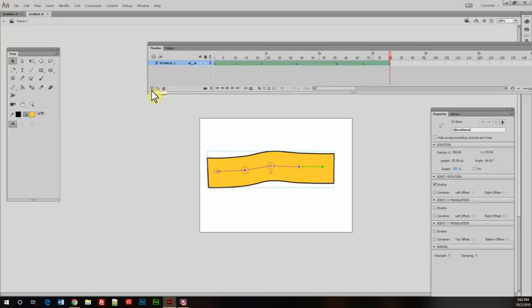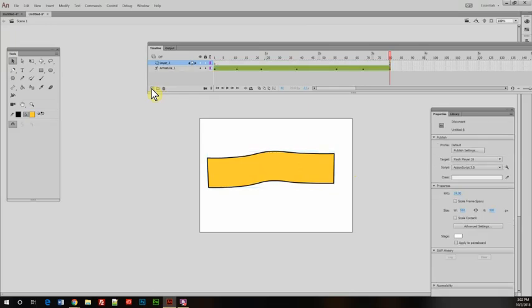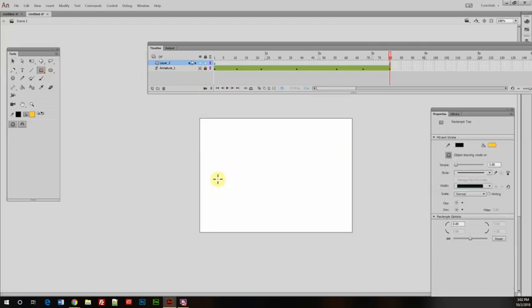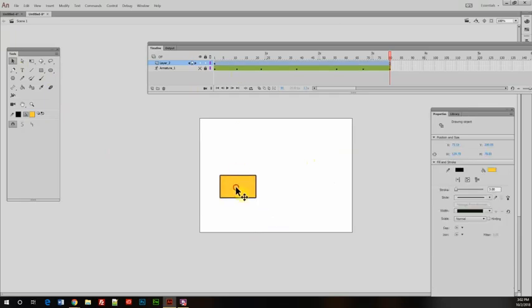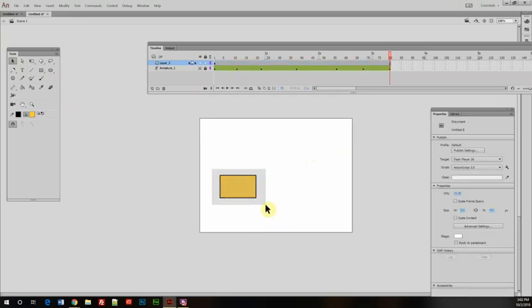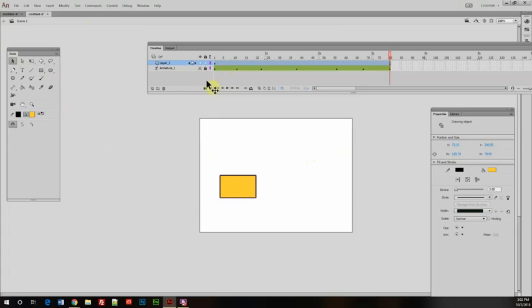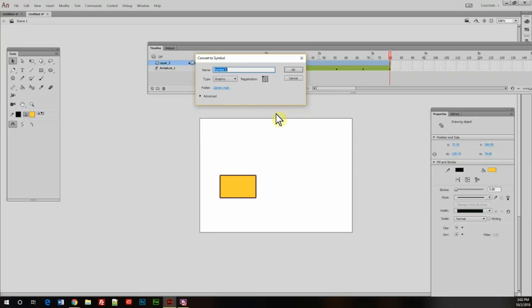Now what I'm going to do next is add a new layer. I'm going to lock the layer that I just created and hide it. And the reason I'm going to do this is I'm going to create a little square like that, and then I'm going to come back and select that square that I just created, and go to modify, convert to symbol. I'm going to make sure it's a graphic, and I'm just going to call it foot.